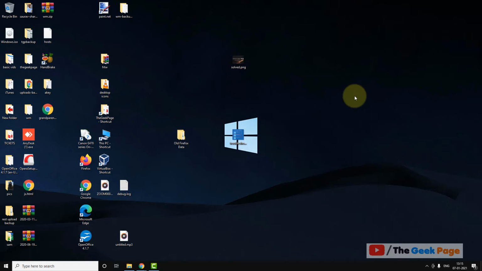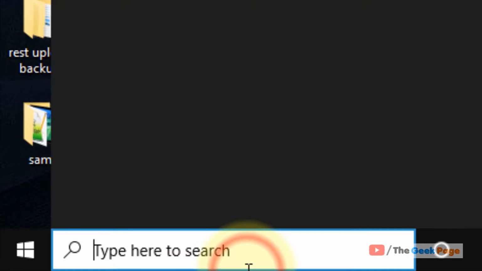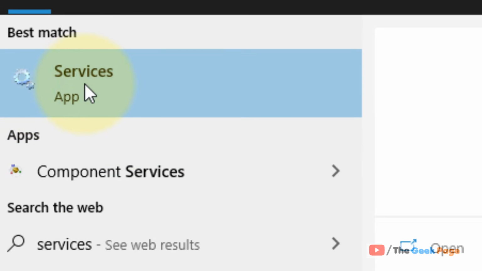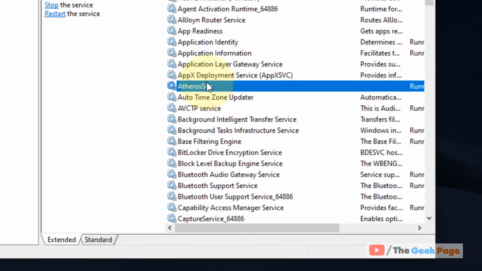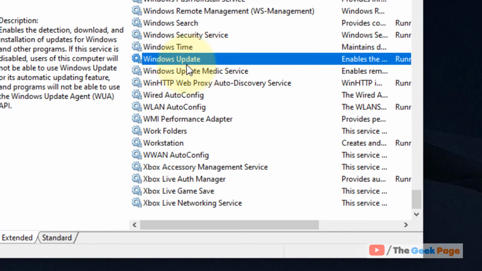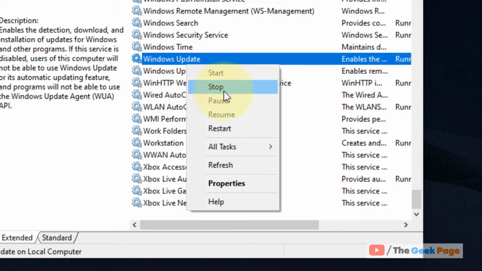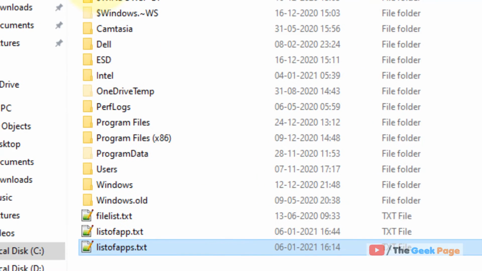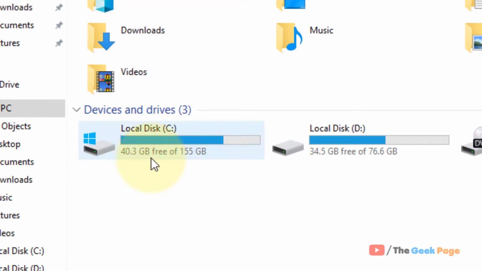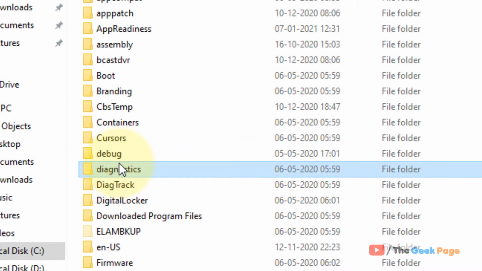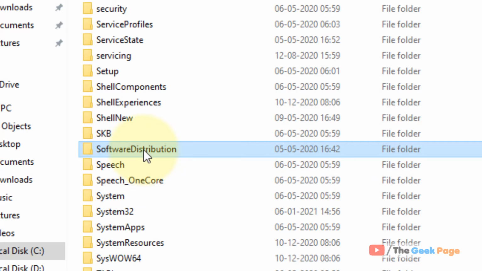If this does not fix it, let's move to method 2, and that is to search services in the Windows 10 search box. Now click on services to open the service manager window. Just type Windows update to locate the Windows update service. Just right click on it and click on stop to stop the service. Now just open your file explorer, go to C folder, Windows folder, then the software distribution folder.